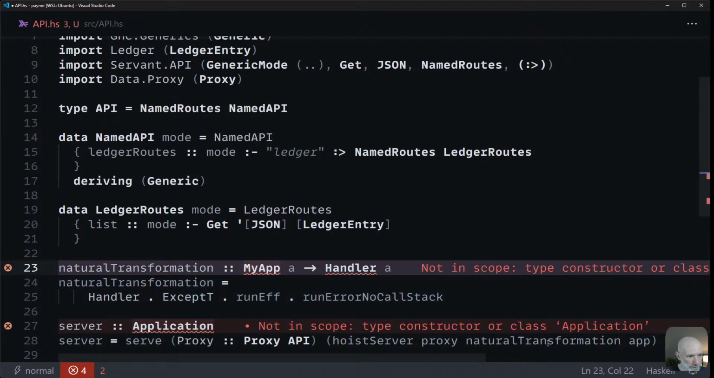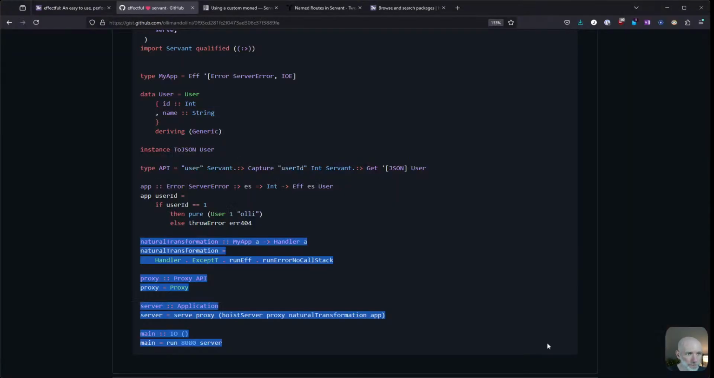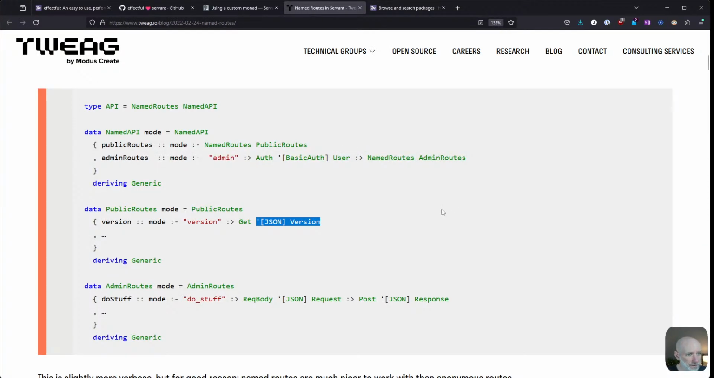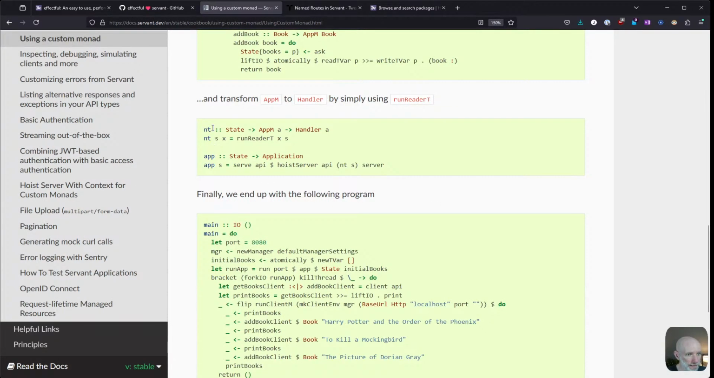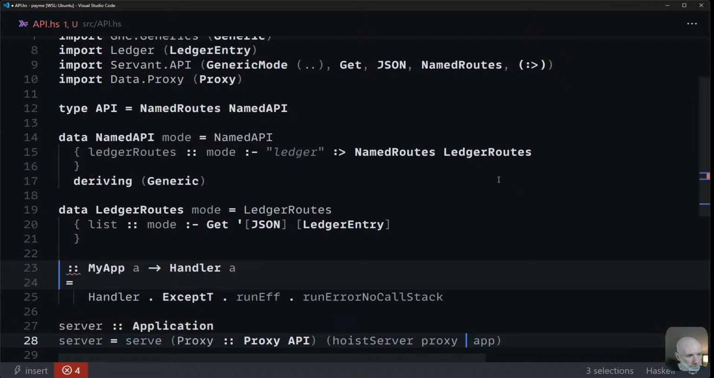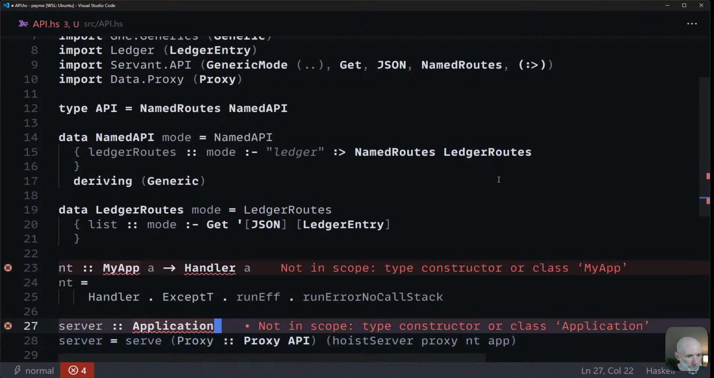I'm going to rename this. I never realized it stood for natural transformation. In the servant cookbook stuff down here, it's got this as NT. I didn't realize that's what it meant. But I'm going to call it NT, just confuse myself.